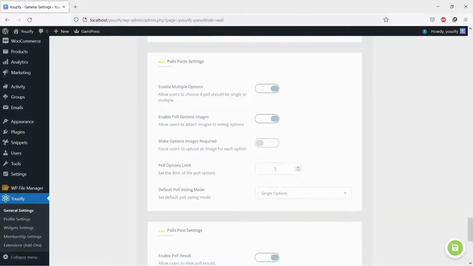On the Polls Form settings, you can enable or disable multiple options, enable or disable poll options images, make options images required, set polls options limit, and select default poll voting mode.